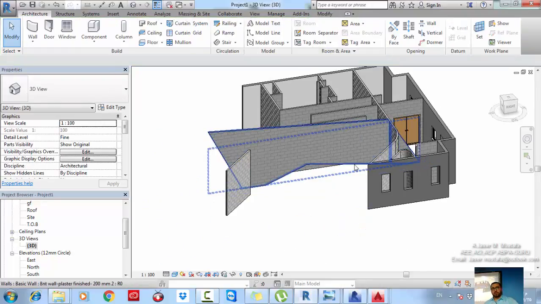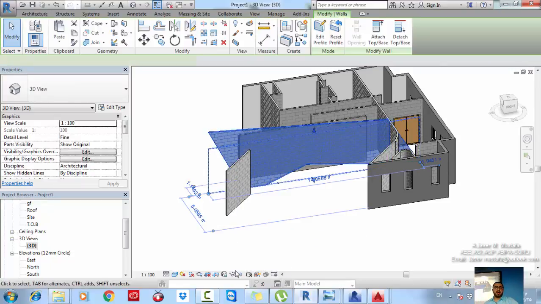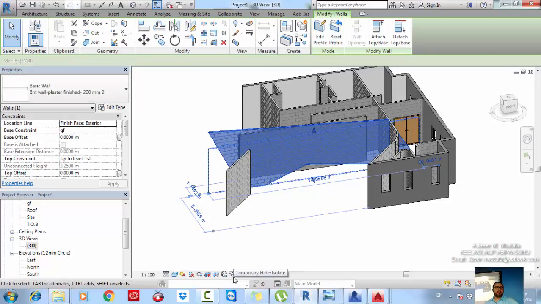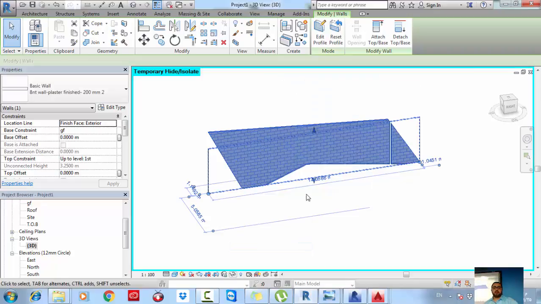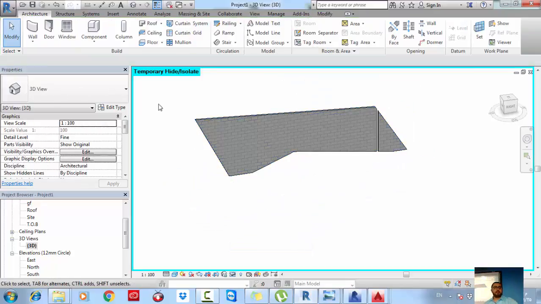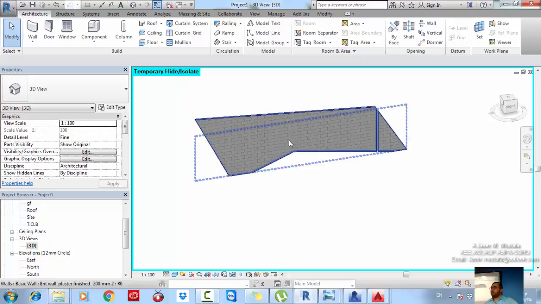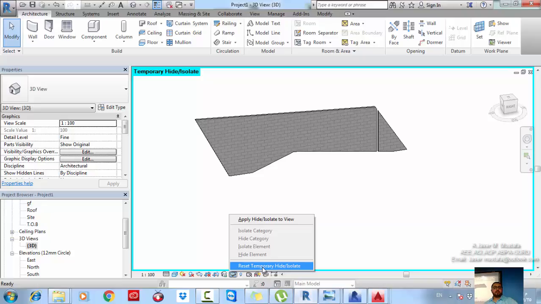To view it in an isolation mode, select this first, access this option, the sun class here, temporary isolate your element. Now it's isolated. This cyan line or border means that you are in a temporary view. When you finish, you can just click on this again and reset temporary hide or isolate option.